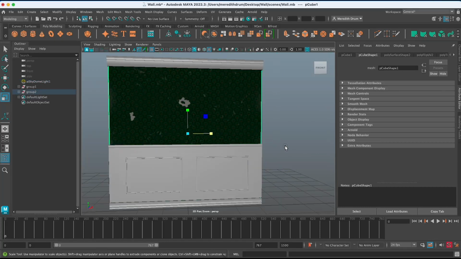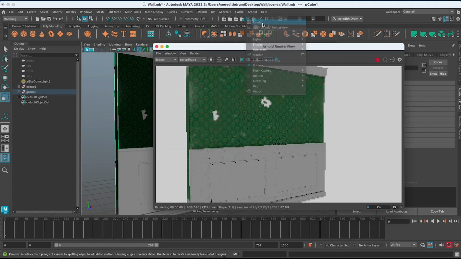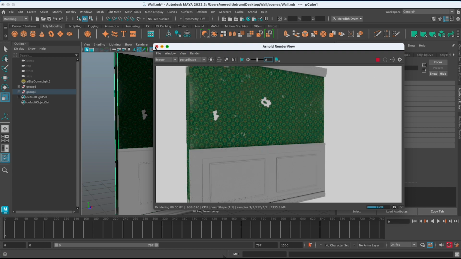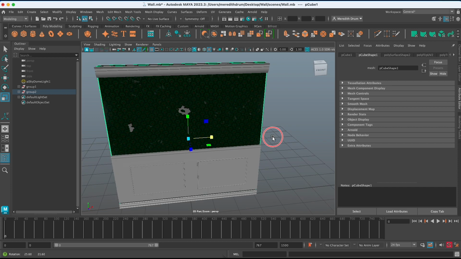Here is a wall that I made with the wainscoting and the ceiling, whatever you call those, and some damaged wallpaper. So if I render it, I think the damage is a little bit too much. I made it in Substance Painter, and let's go through how we did that.